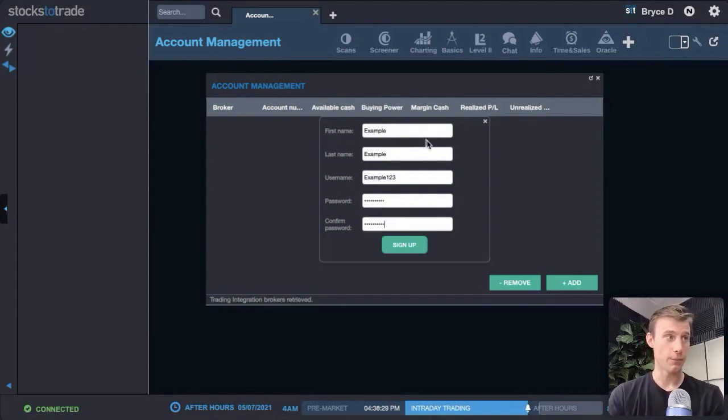You're going to put your name in, put a username in, and a password. And realize these passwords don't have to be the same password as for StocksToTrade. This is specific to this paper trading account. So the password can vary from your login password, and that's the same with your username and this information. So this is all just customizable. You'll be able to select it and call it whatever you want.